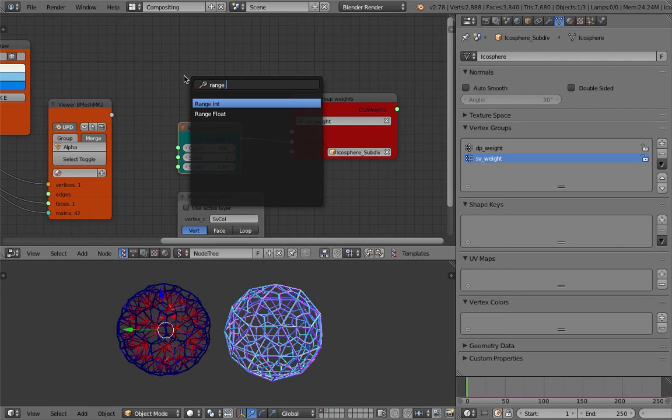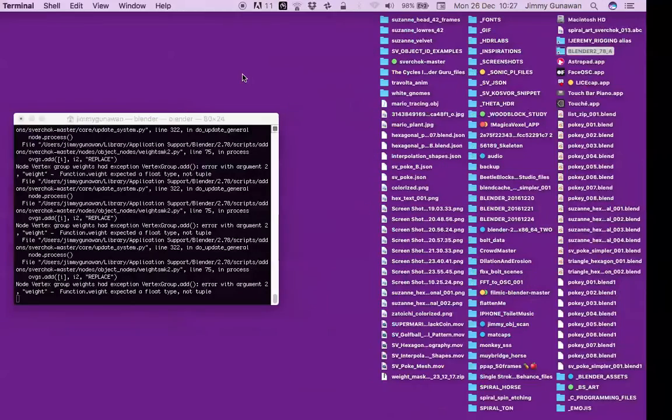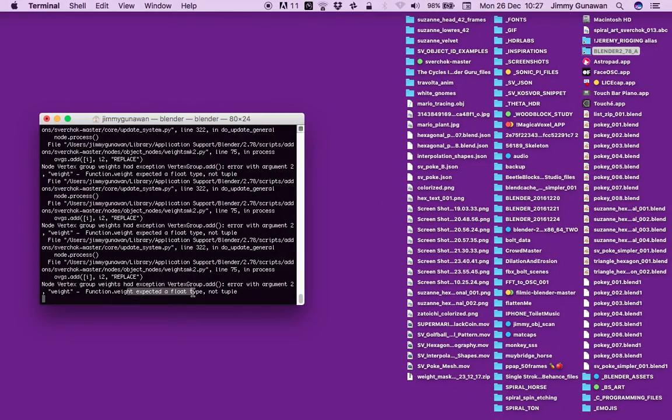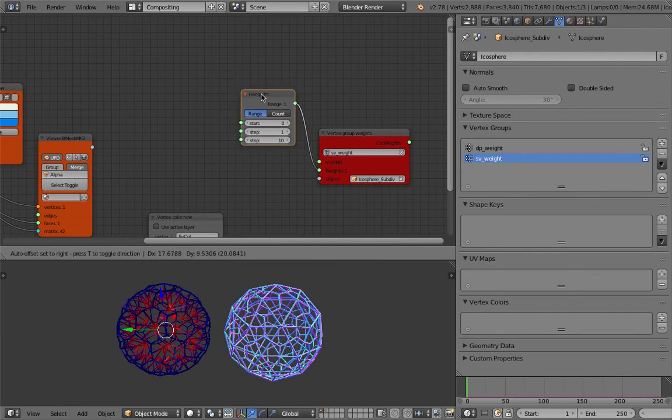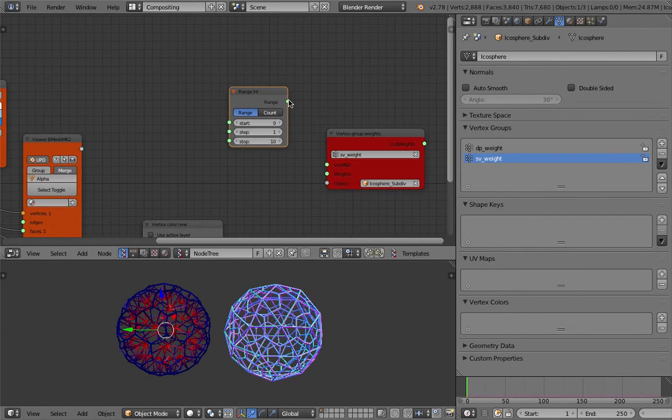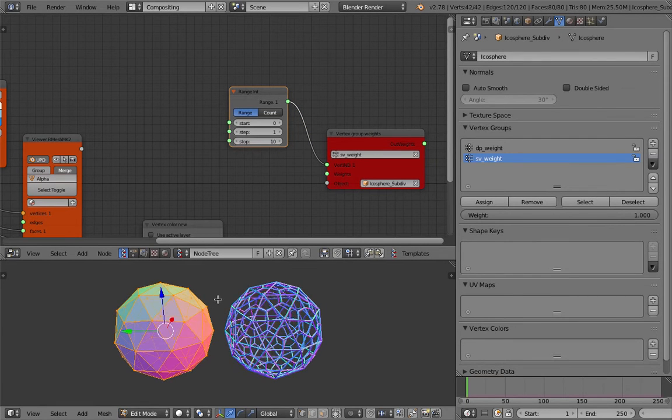How many points do we have on this subdivided icosphere? Looks like it's kind of frozen. Function expected float, not a tuple. Function weight expected float, not a tuple. Maybe it doesn't like this guy so much. Just plug into that guy. Let's check how many we have.